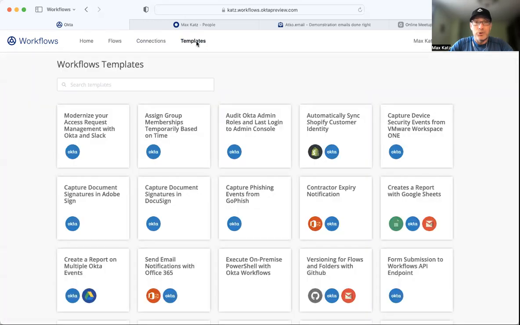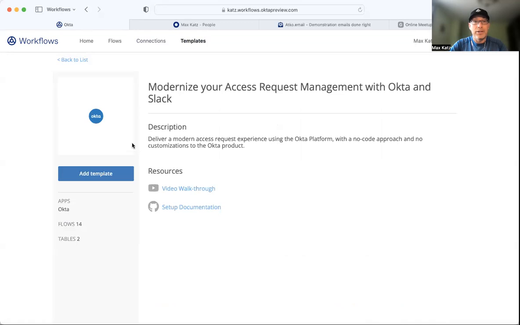And finally, there's also templates, what I just also shared. So this is a list of all the templates, right? And you can also search templates. And if you want to add a template, you click it, there's a description, there's a video documentation, and then you can always add a template. And it will create a folder. And then in that folder, it will be a flow. So this is actually 14 flows in 2 tables. So a lot of resources. So it will create a folder, and then all the flows inside the folder.